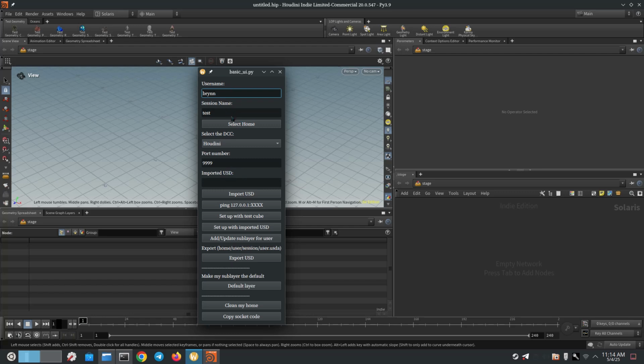The username and session name: enter your username and session to organize your work. You have to select home, then select multiple DCCs, Houdini, Katana, Unreal Engine. Then you have the port number, this is for the socket. And it's connecting on 999 using the loopback address, 127.0.0.1. Then you import in USD.